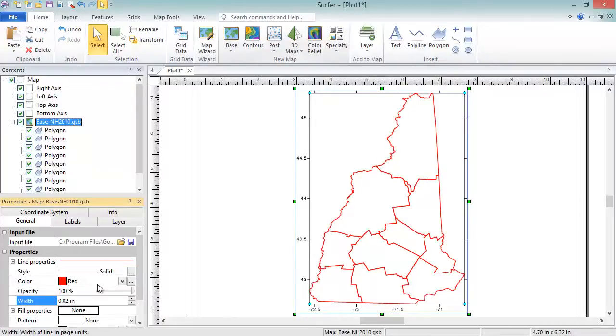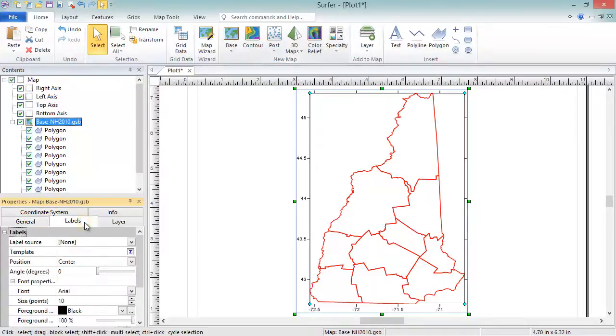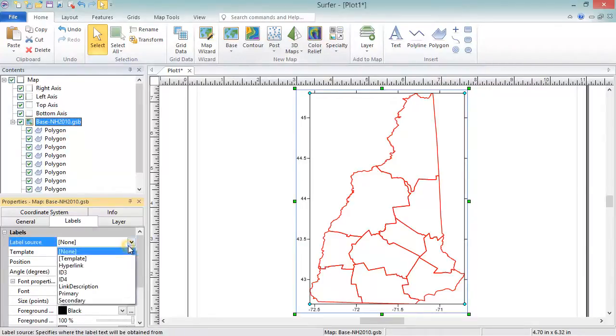On the Labels page, you can label the objects with an attribute. GSB files like this one, MIF files, and shape files are just some of the file formats that support attributes. To label the objects with an attribute, select the type of label from the Labels Source drop-down list. You can choose from any of the attributes, or you can choose to use a template.